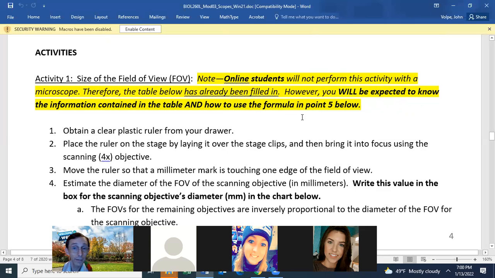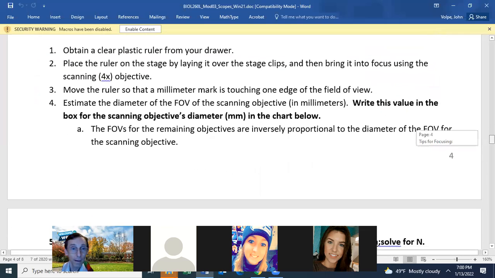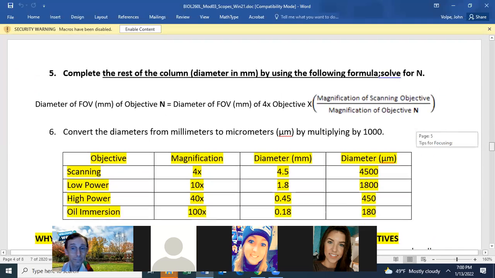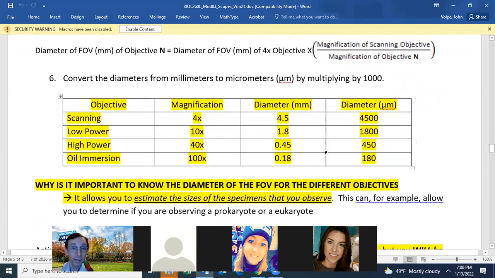below. And even though you cannot perform the activity with a real microscope, we have a virtual microscope that you can use to do this activity or another activity. I think it's another activity. All right, so read through the procedure. Here's the table you're going to be using.